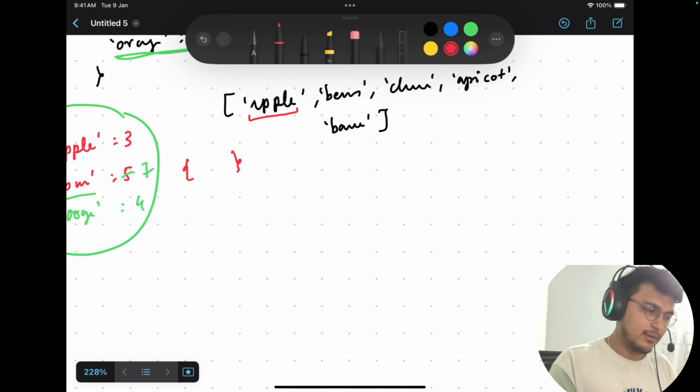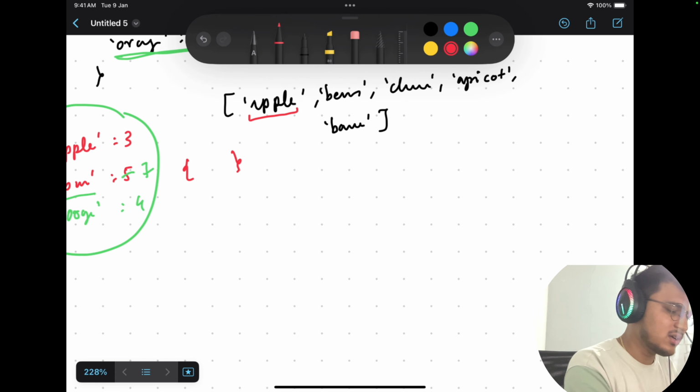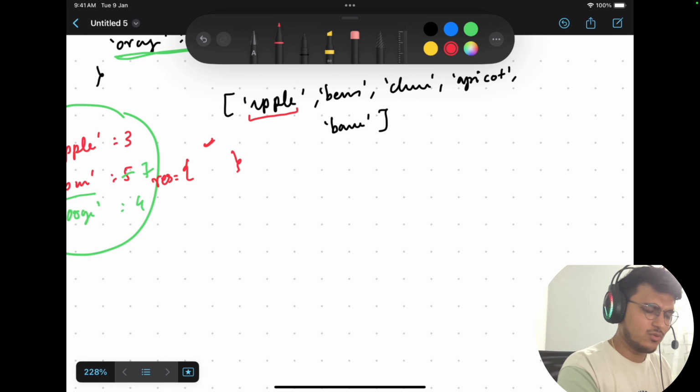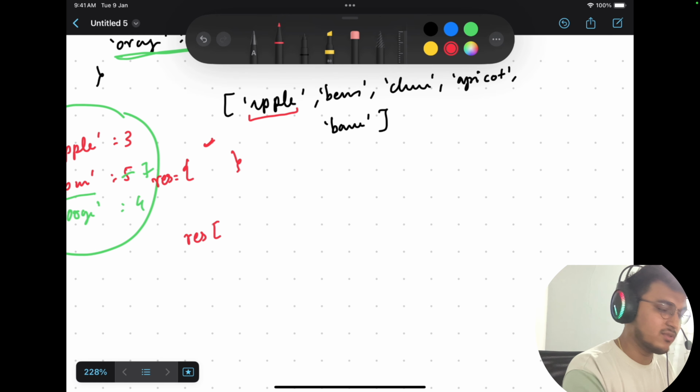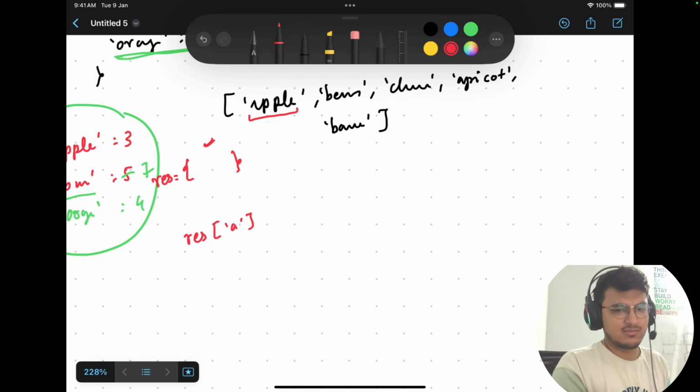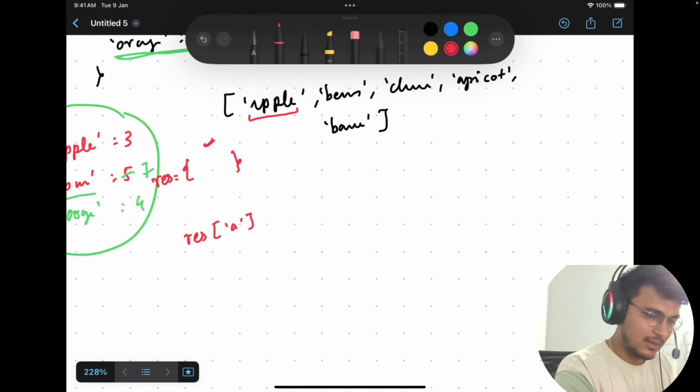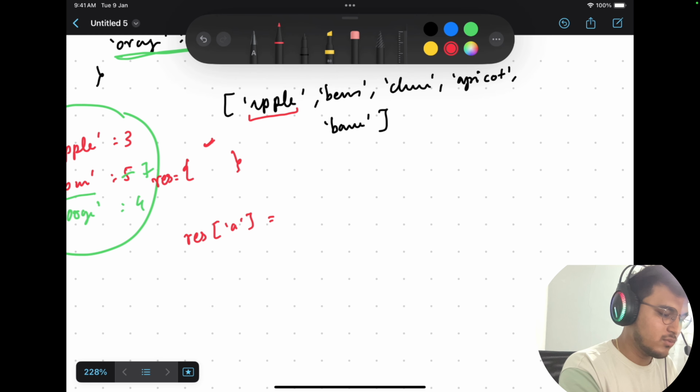What is the first word? A. So we will see whether A exists in this dictionary or not. No, A is not in this dictionary. So what we are going to do is we will create something like this. Let's suppose res is the name of the dictionary. I think now you are knowing it. So res is equal to the first letter. What is the first letter? It is A. How will we get the first letter? Zeroth index here. So res A is equal to, currently we don't have anything. So what we can do, we can create an empty list and we can just add the apple.